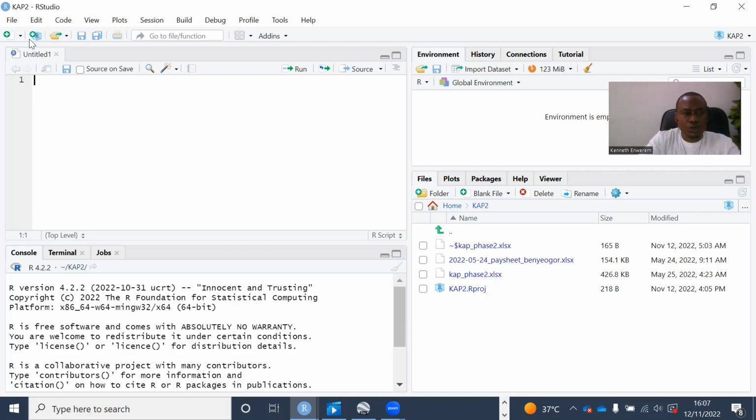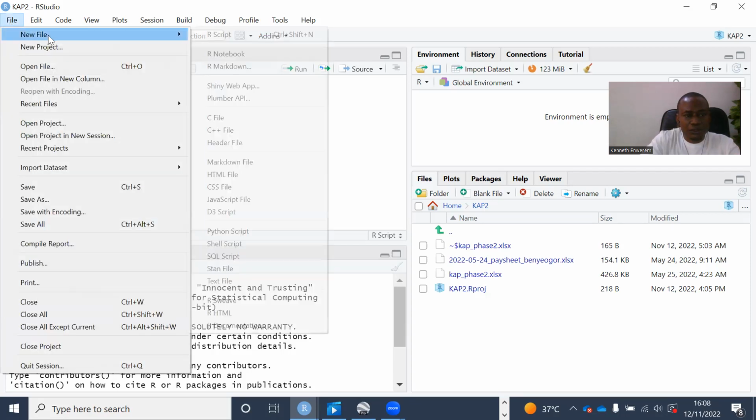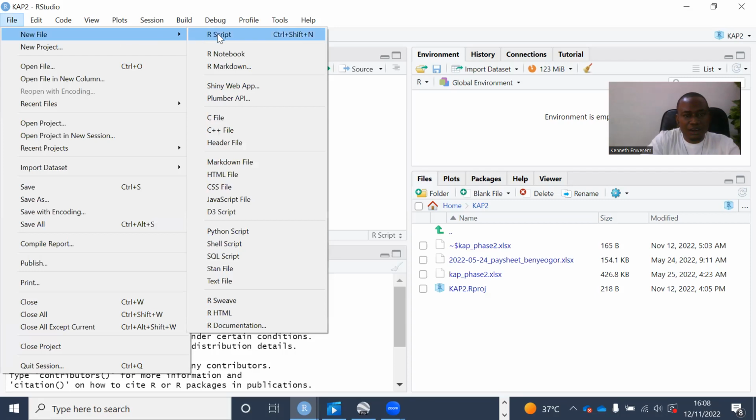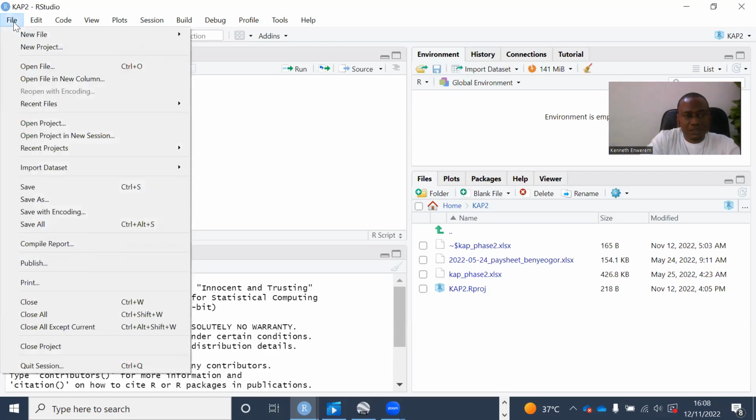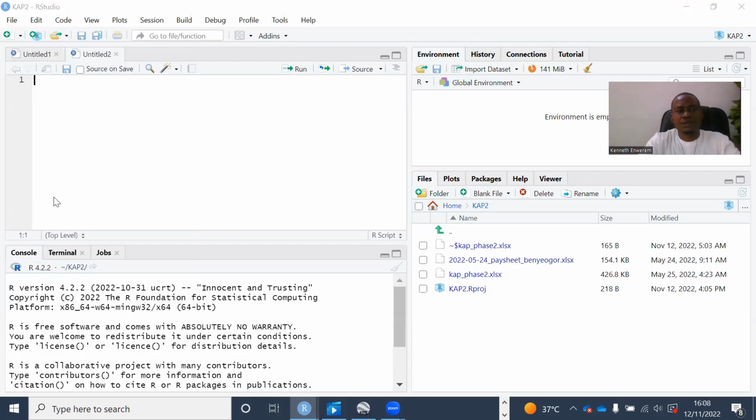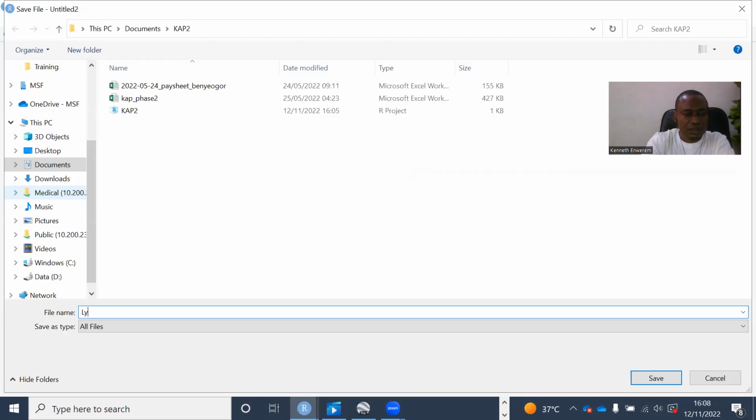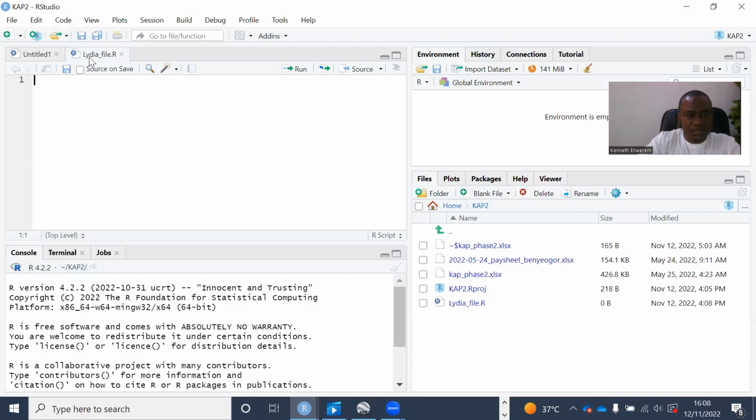Okay. So, and then if we want to create a new script, it's the same thing. Go to File, go to New File, and then come here and press R script, and then it creates a new script for us, which is this Untitled 2. If I want to save it with a different name, I can save it and say, okay, call it Lydia_file. So you can see my new script is called Lydia_file in this place. So that's how to create a new project and then a new file, a new script in R.